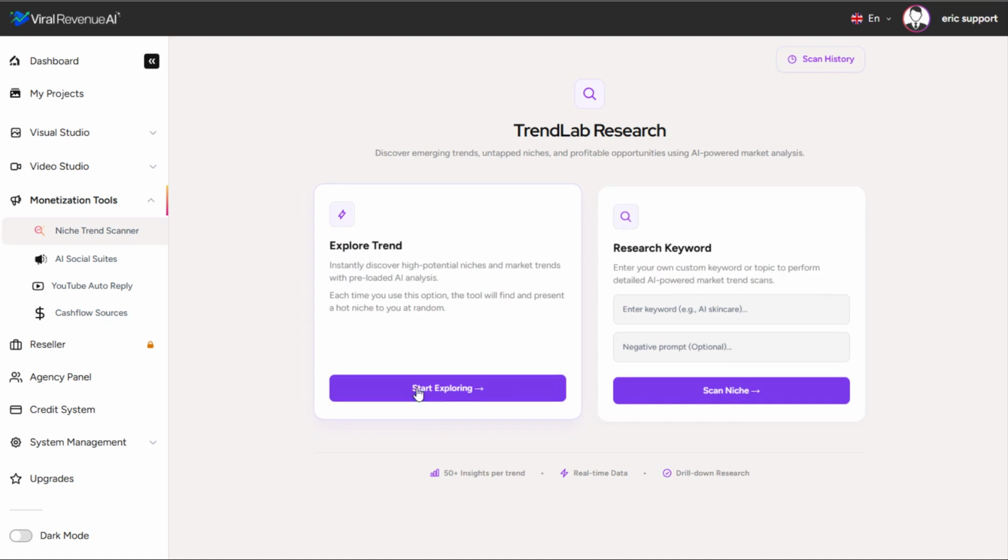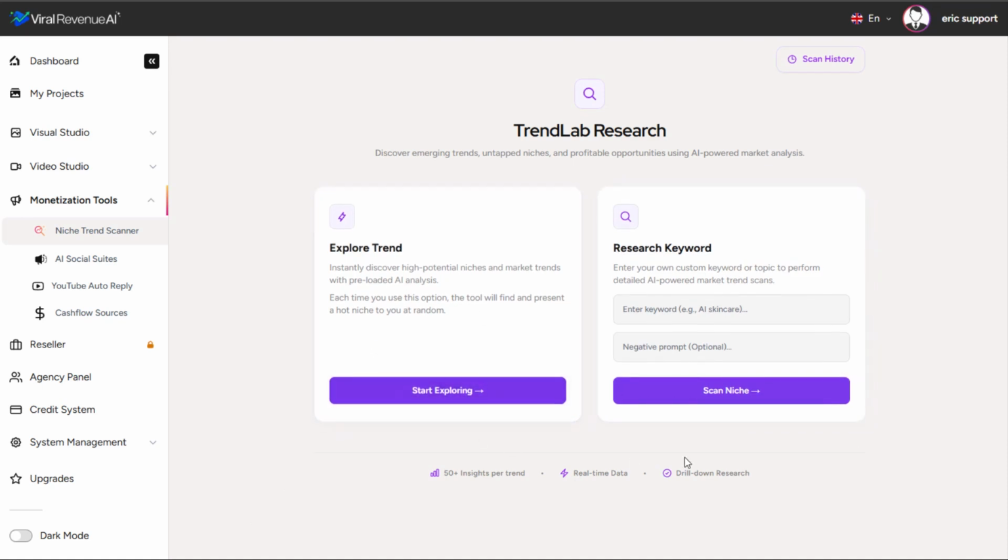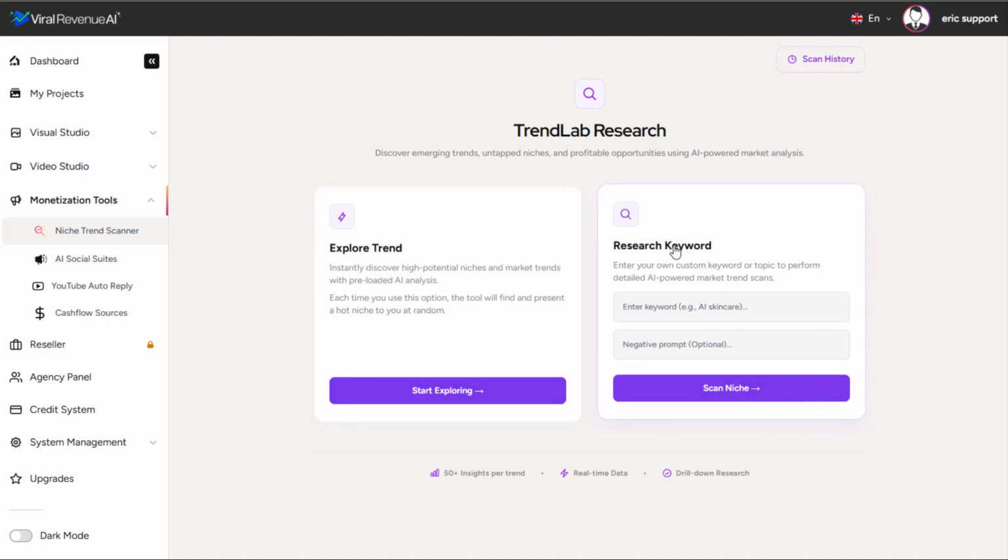There are two ways to begin exploring to find profitable niches. You can either simply click Start Exploring, and the AI will find you a profitable niche, essentially kind of at random really, but each time you use it, it'll find a different profitable niche, or you can research a specific keyword. So for most of you, probably researching a keyword is going to be the valuable way to go.